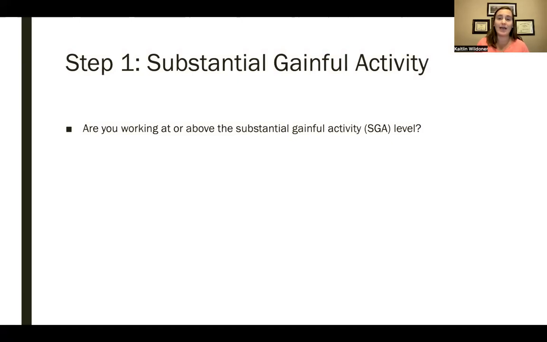Right now, they're going to look at, if you are working 20 hours a week or more, or earning more than $1,470 a month in gross earnings, you are considered engaging in substantial gainful activity, and by their definition, cannot be found disabled. So that's what they're looking at here: are you currently working? Are you engaging in substantial gainful activity? If you are, you cannot be found disabled by their rules. And so they'll deny it at step 1. They'll say, you're engaging in substantial gainful activity. You cannot be found disabled according to our rules.